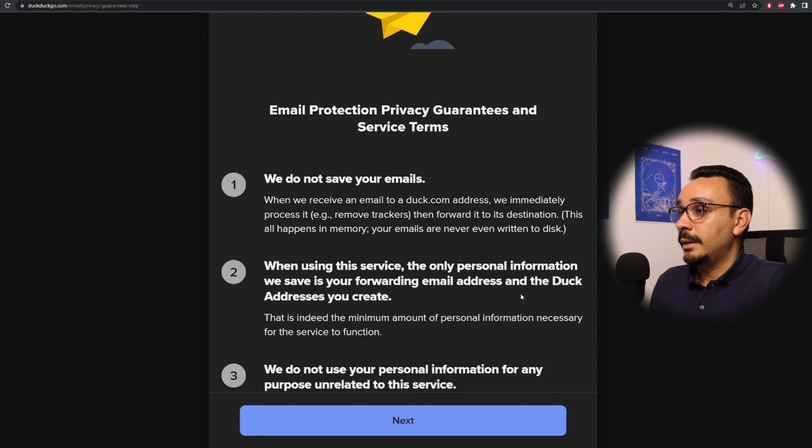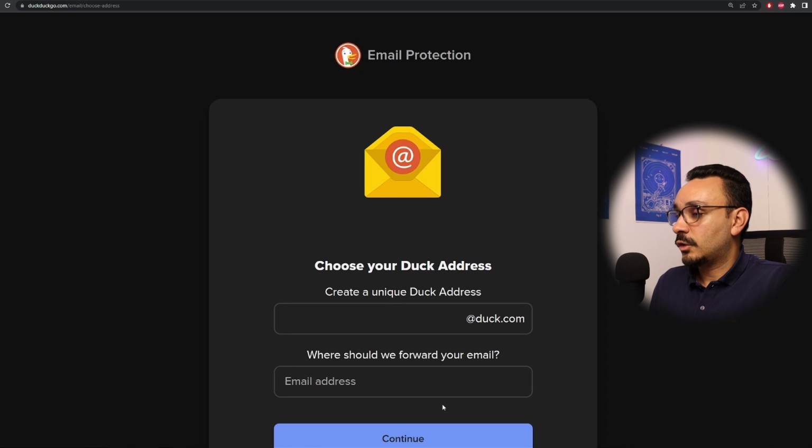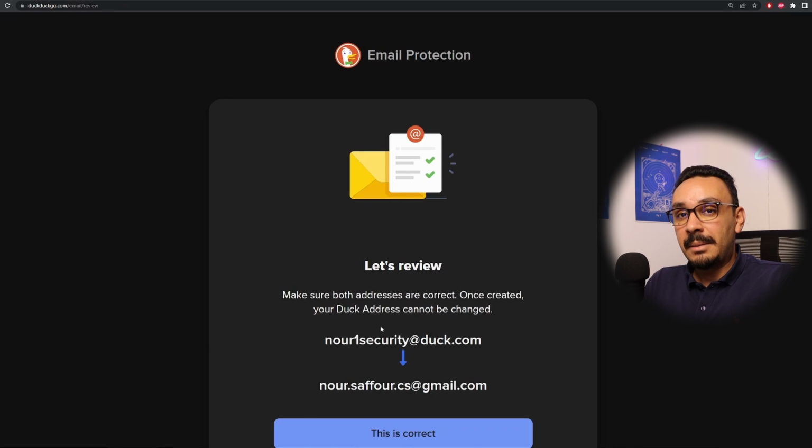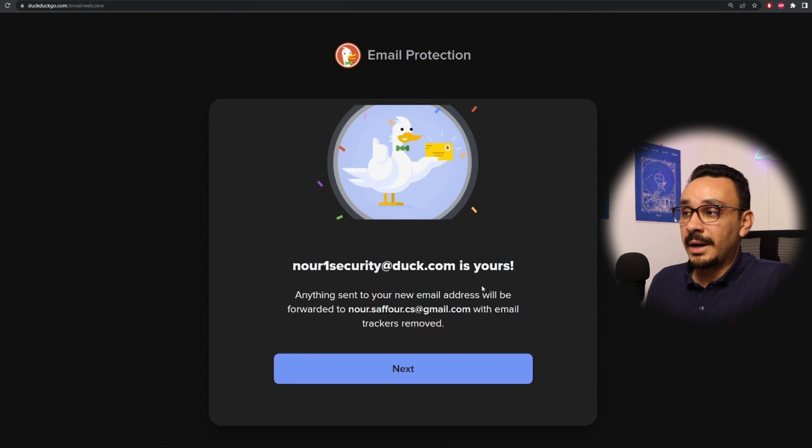Once you've clicked on the next button, you will see this screen where it says choose your duck address. The main service that they are providing is that they will make an email address for you. You can use that email address for any registration or any website or any service. Once they get that email, they will check it for trackers, remove those trackers and then forward it to the email of your choice. That's what you see right now on the screen. I've made an email called noor1security@duck.com and all the emails will be forwarded to my actual email that you see down there. But that's not the trick yet, because you can see that my name is still in the email and it's still kind of representative of me.